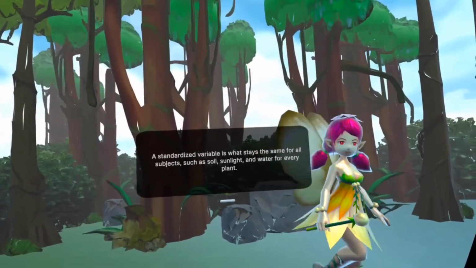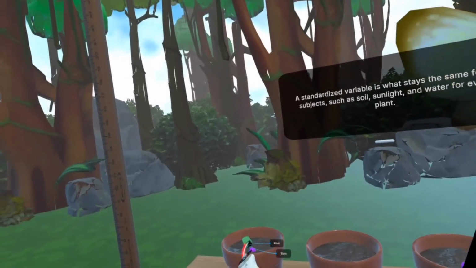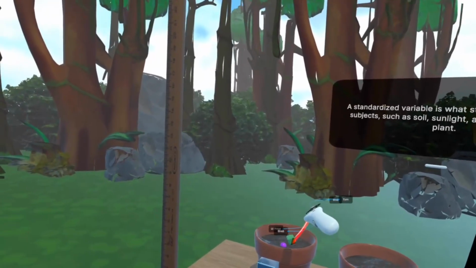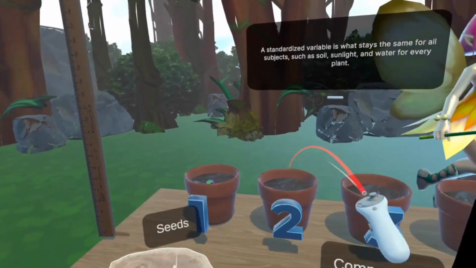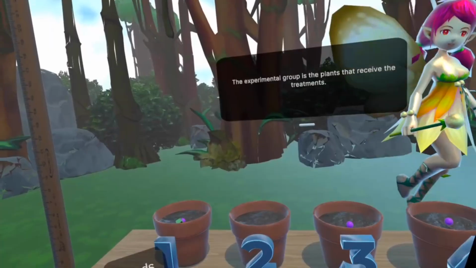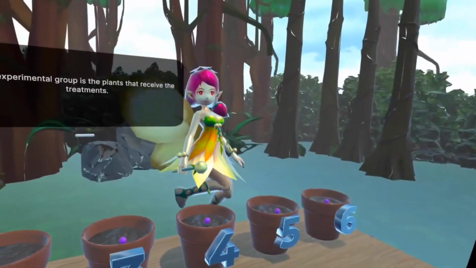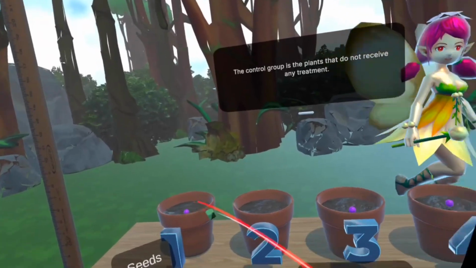A standardized variable is what stays the same for all subjects, such as soil, sunlight, and water, for every plant. The experimental group is the plants that receive the treatments. The control group is the plants that do not receive any treatment.